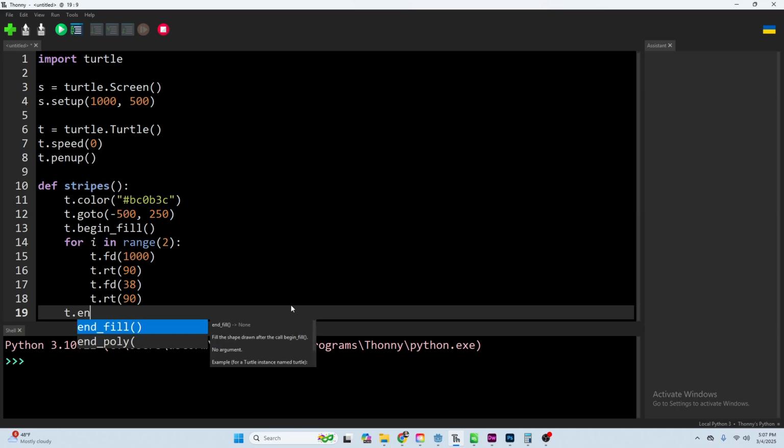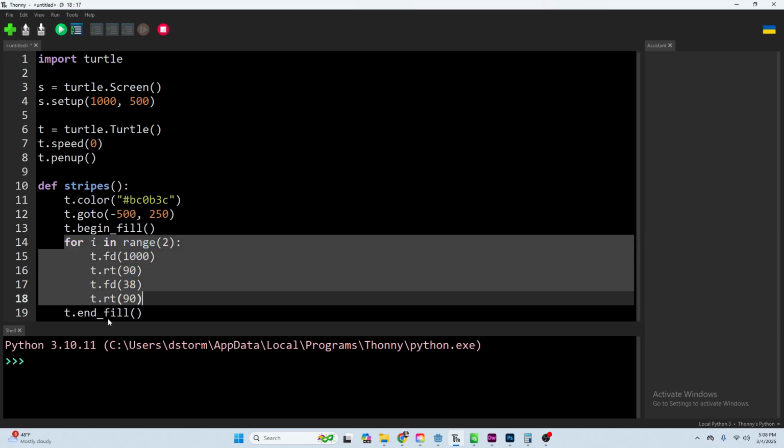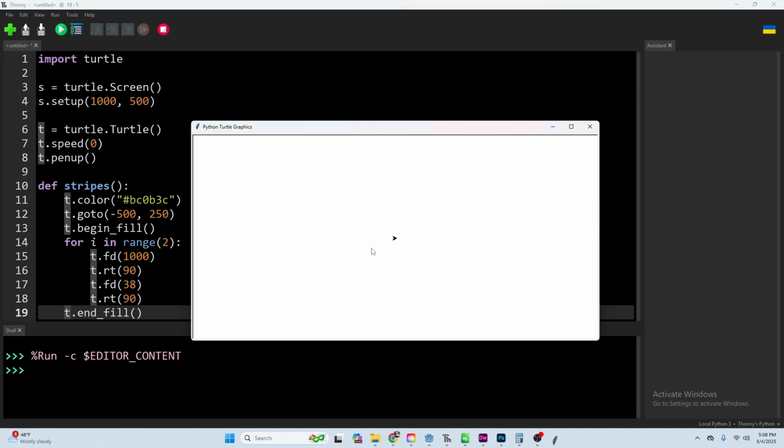T dot end fill. Now the reason why I'm ending the fill outside of the loop is because I don't want to end my fill at the end of this loop. If I do, I'll get a triangle instead of an actual stripe. So if you end up getting one long triangle, it's because you put your end fill inside your loop. We don't want that. We want it outside of the loop. So let's run it and see what happens.